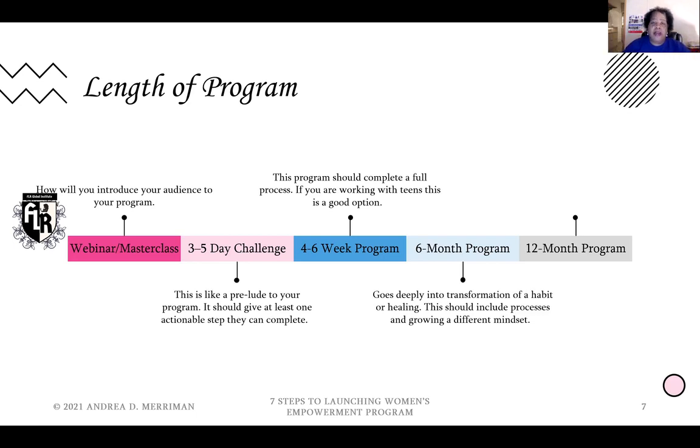I bet every one of them had at least 50 more gray hairs by the end of that 6 months because they worked their butts off. Am I right, Sherry?